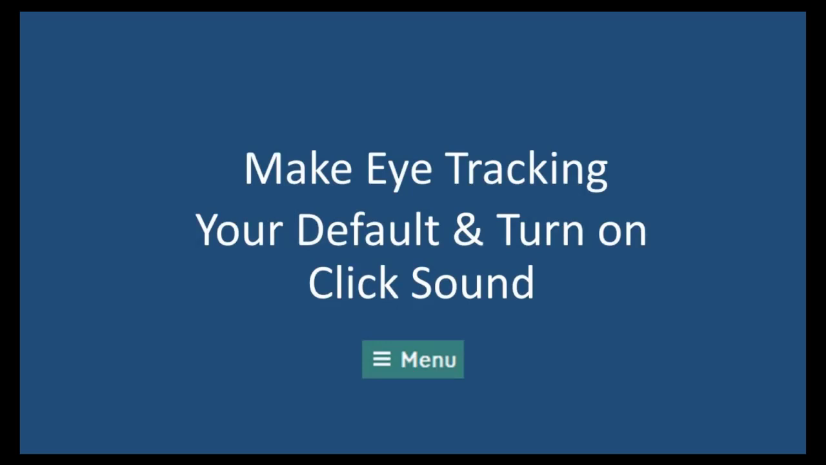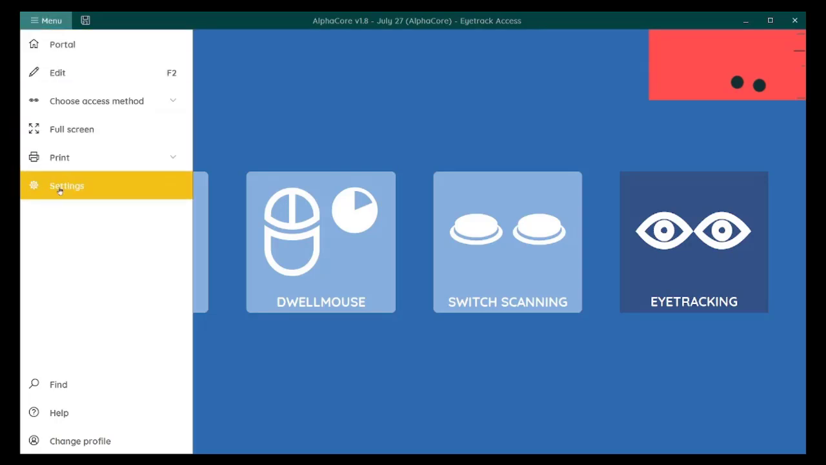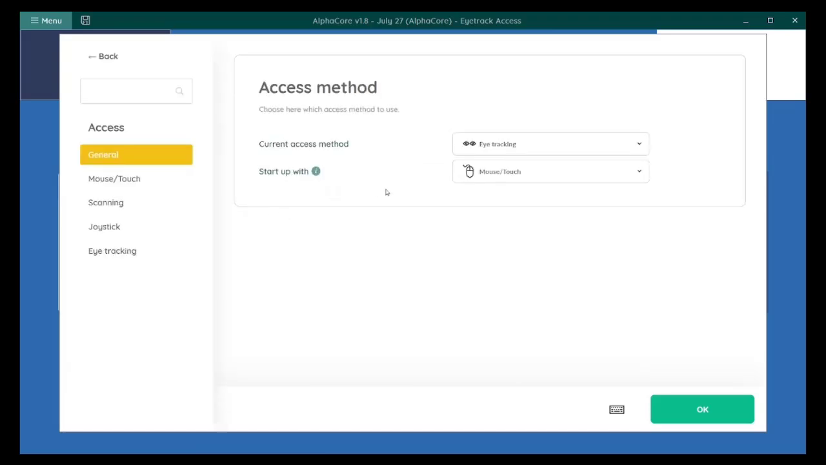Step 2. Make eye tracking your default and turn on click sounds. Open the Mind Express menu. Go into Settings and then Access. In the Start Up With drop-down, select Eye Tracking.